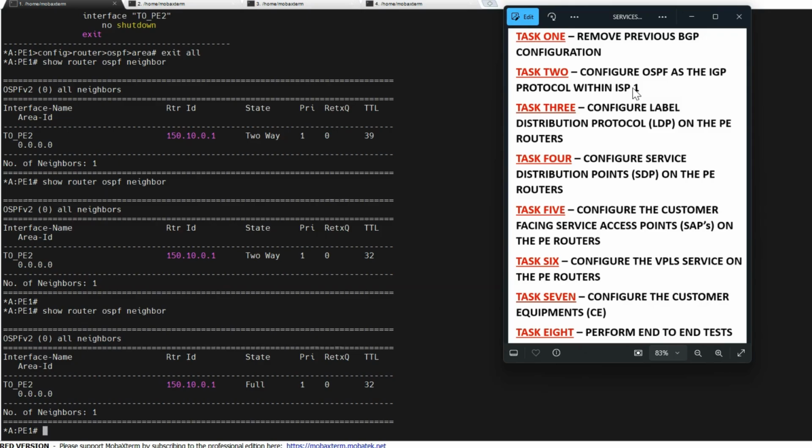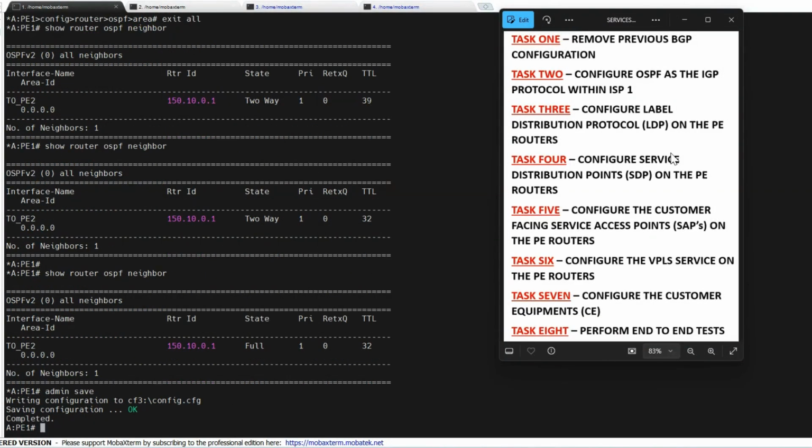We now move on to task 3, which is to configure the label distribution protocol on the PE routers. Our task 3 says we need to configure the label distribution protocol LDP on the PE routers. Remember, we need LDP to assist us with the configuration of the service distribution points. So we just need to enable LDP within the ISP's core. And to do that, we go onto the CLI and issue the required commands.